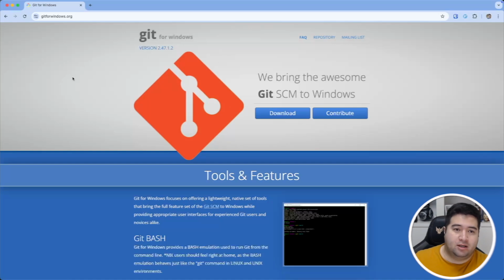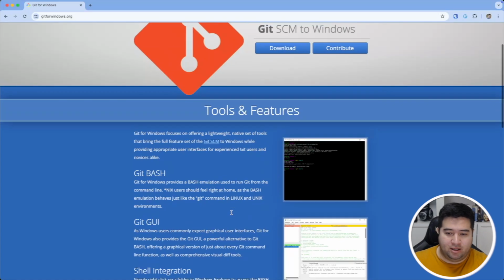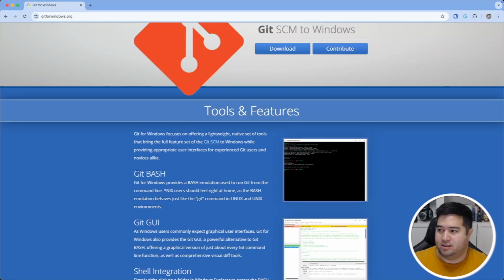Option 1 on Windows, use Git Bash. You can find it at gitforwindows.org. It's a minimal installation that will allow you to use normal command line tools. Download, install, you're off to the races.